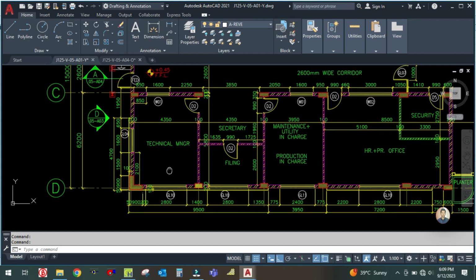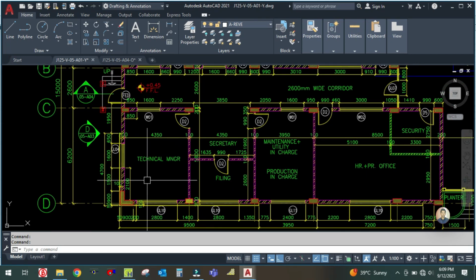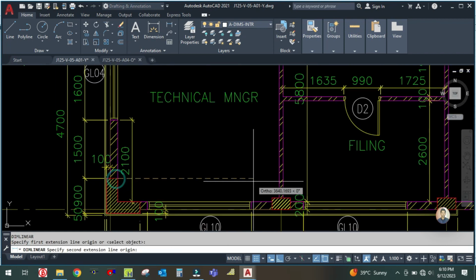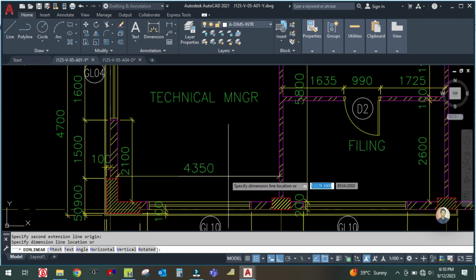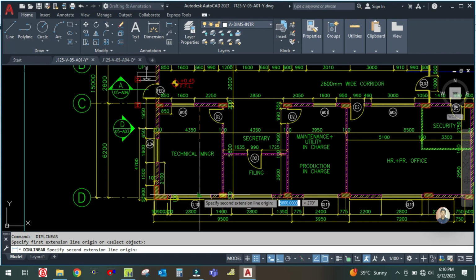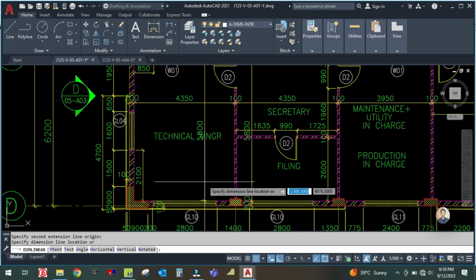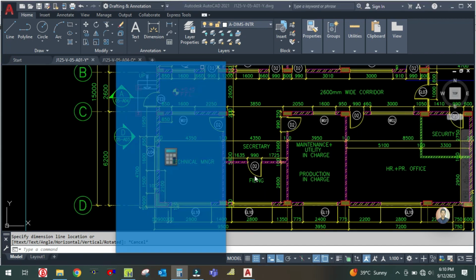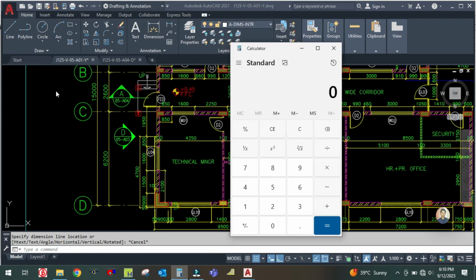So how to check the floor area? You can check in this AutoCAD. Just enter the DLI command, dimension linear. So you can check the width here, which is 4.3, and length is from here to here, 5.8. So simply calculate the area. 4.3 into 5.8, which is 24.9 square meter.